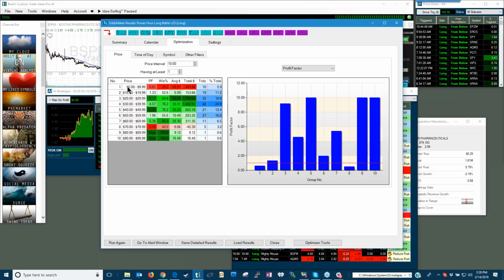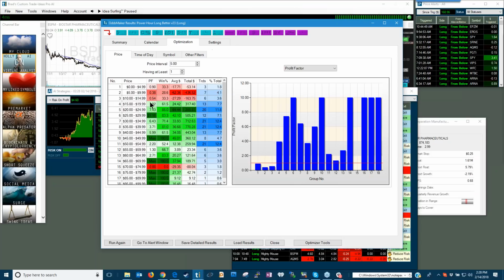So stocks that were between 0 and $10, I didn't do very good. My profit factor was less than 1. I won only 30% of the time. So for me, if I was to trade the strategy and try to optimize it, I'd say I don't want to trade anything less than $10. I could break it into $5 increments to see if that's really the case. And boy, I look at this and go, well, maybe I don't want to trade anything less than $15.